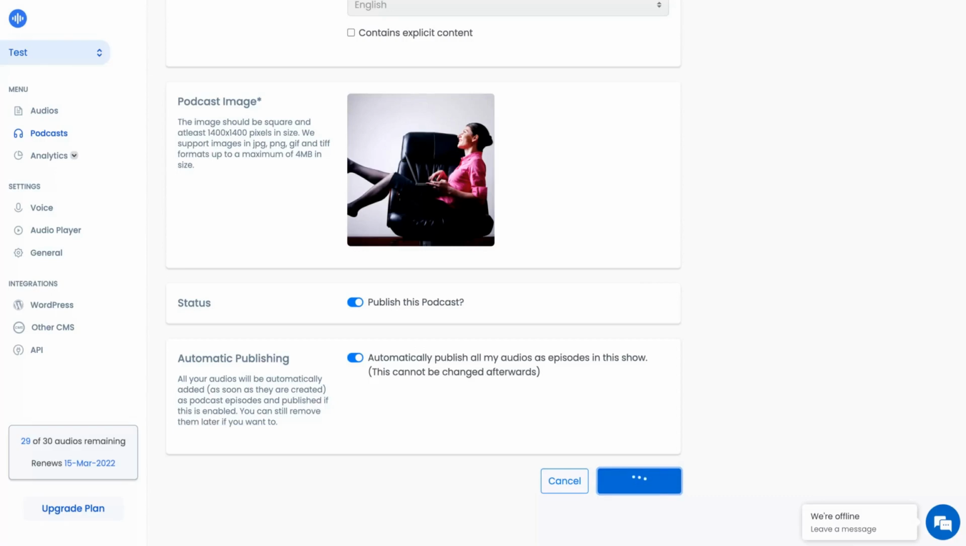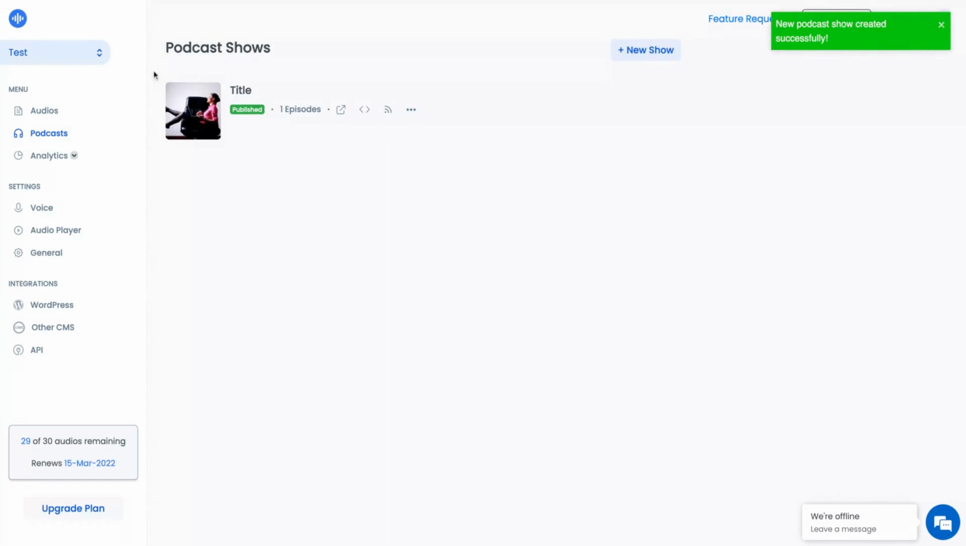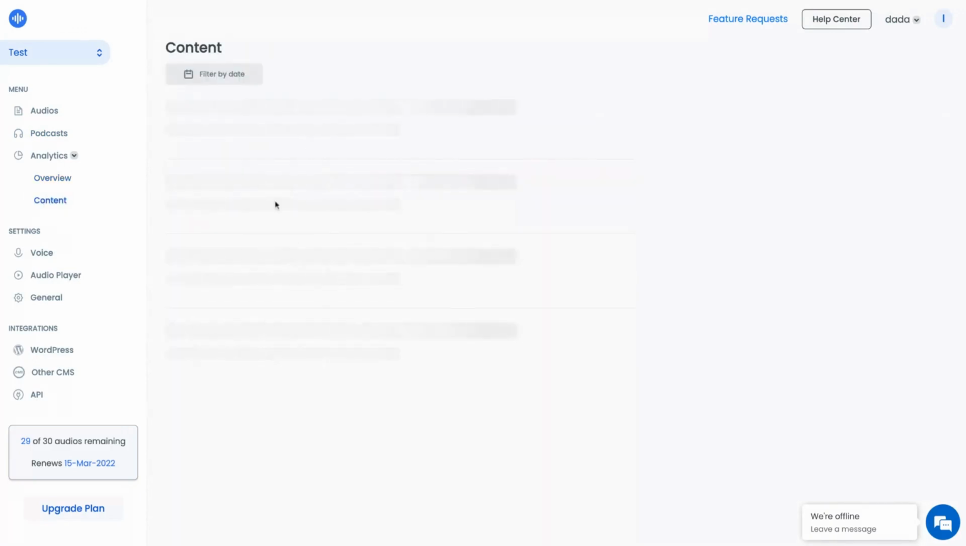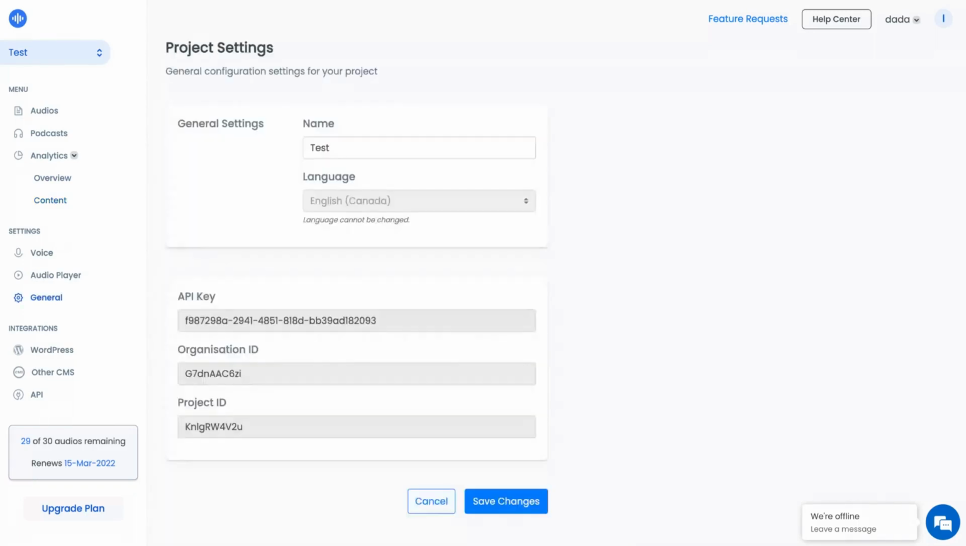I think in that way it's easier to organize everything because you just need to change your audios between projects. You have an analytics feature, an overview, and per content to check out how many times your podcast was played. On your project settings, you can change the name, but you can't change the language. You need to create another project for that.